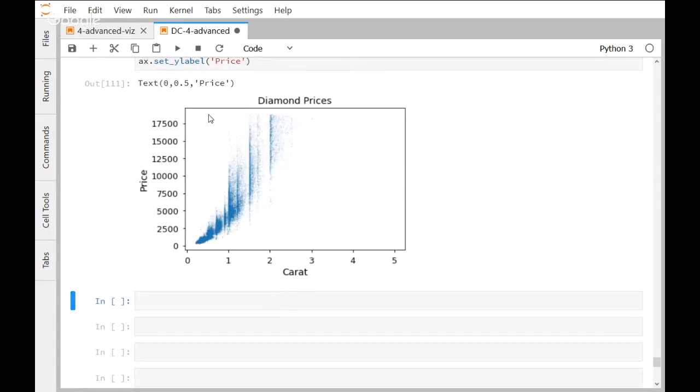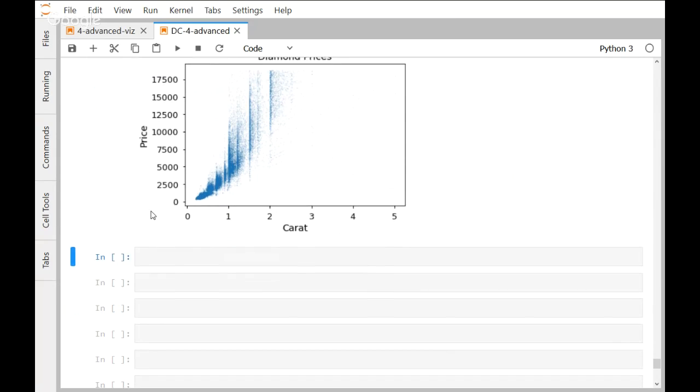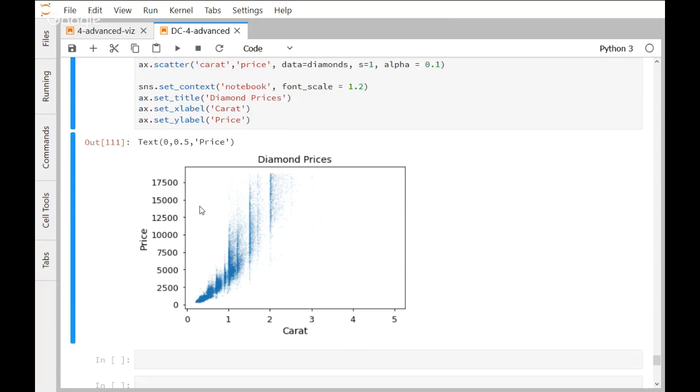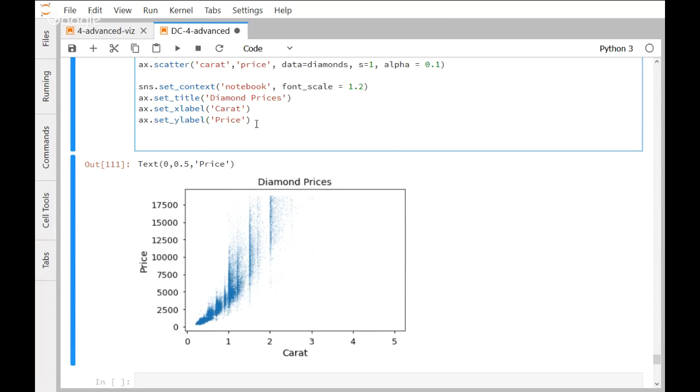Perfect. So now I know that I have the carat on the x-axis, the price on the y-axis, and these are the diamond prices. We see that this is very crowded here. Let's go and zoom in. How do we zoom in? By adding limits to our x-axis and y-axis.